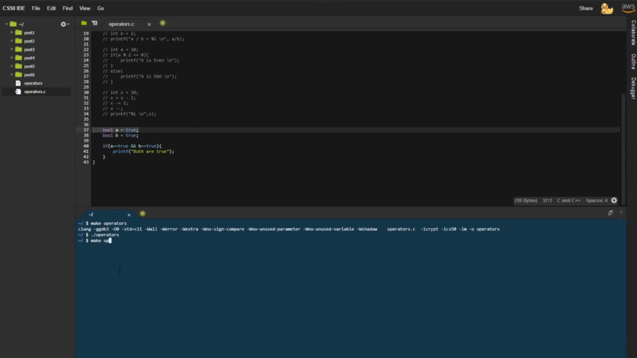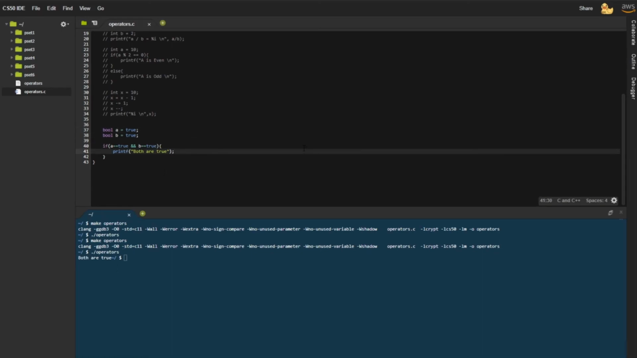So let's make it again. Make operators, /operators, and both are true. This is very good in this case. So if we now change it, you guys know what would happen. If we change B or A to false, then it wouldn't work unless we have other statements which check this.